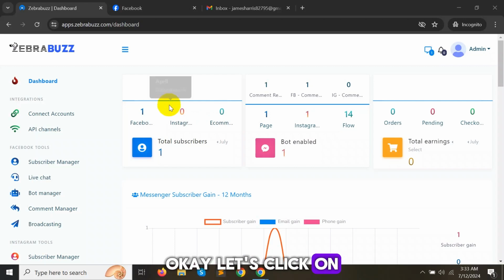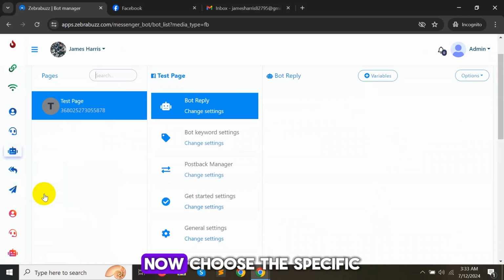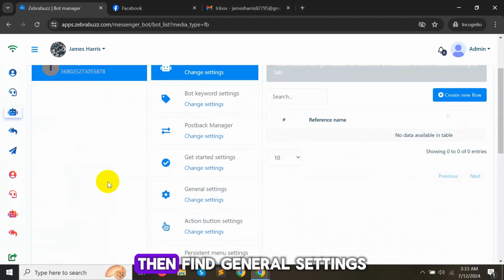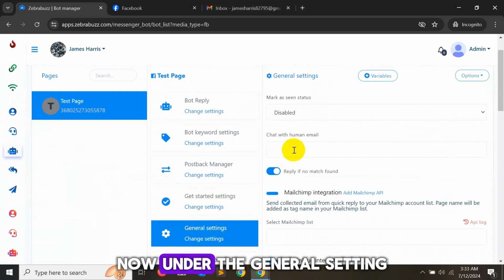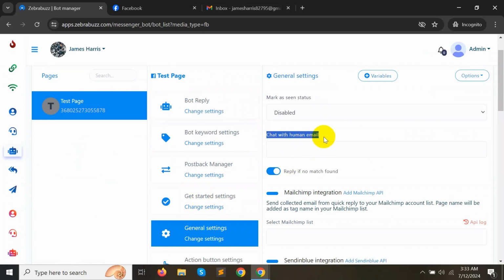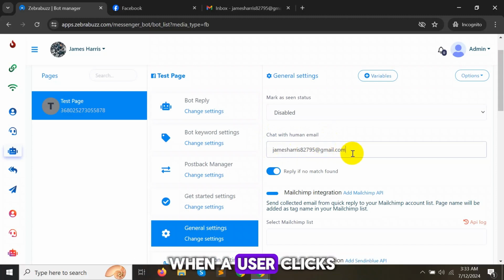Okay, let's click on the Bot Manager menu on the left menu. Now, choose the specific page on which to set the button. Then find General Settings and click on it. Now, under the General setting, you will see the Chat with Human email text field. In this field, put the email you want to receive a message from when a user clicks on the Chat with Human button.